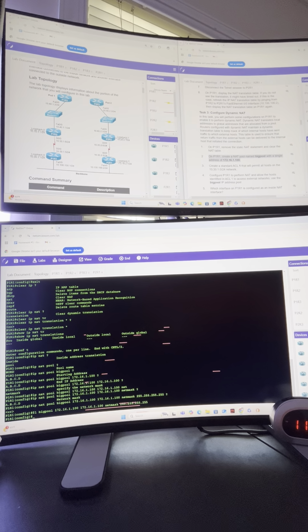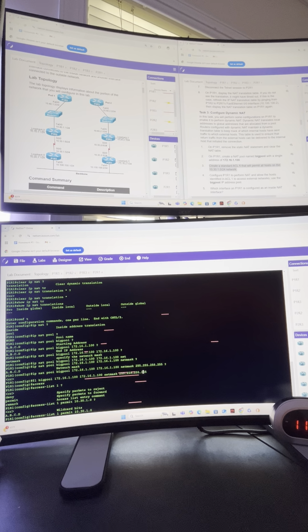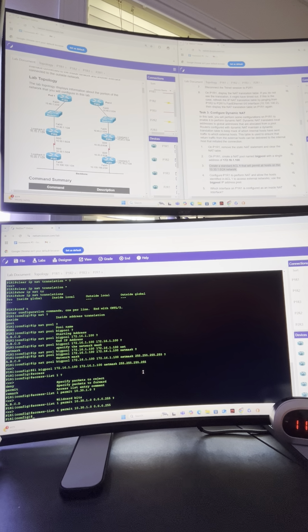All right. So it says create a standard ACL that will permit all hosts on the 10.30.1.0/24 network. Okay. So let's do an access-list 1. Let's permit the 10.30.1.0 wildcard mask of 0.0.0.255 because we have a /24. Okay, say enter there. Everything is looking correct.